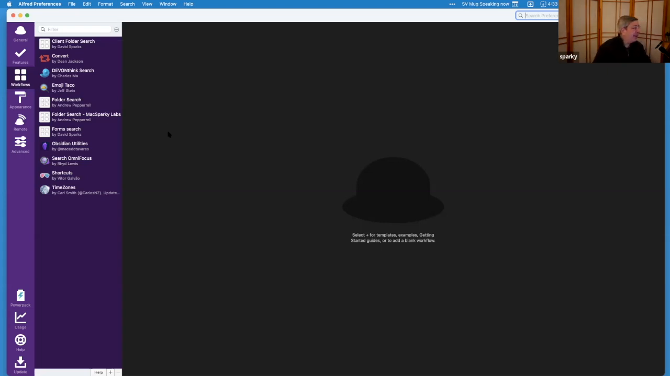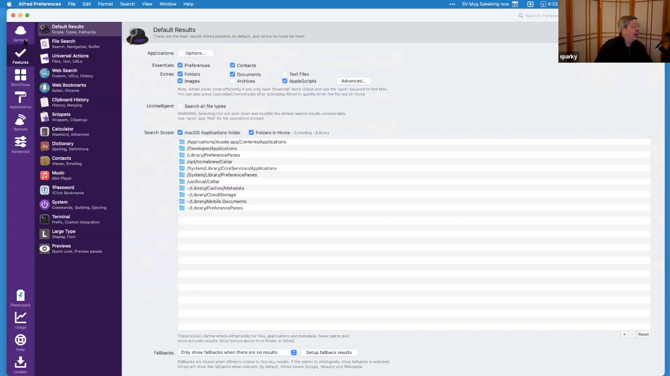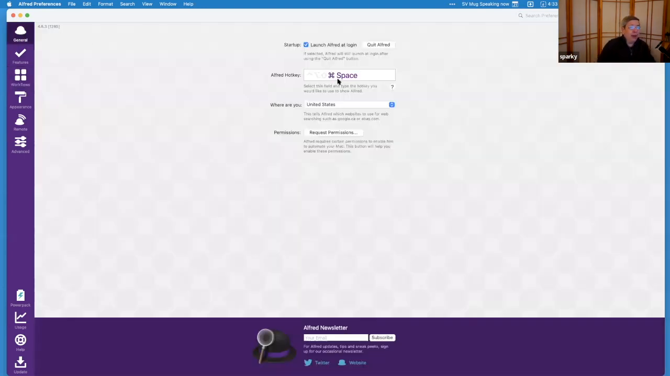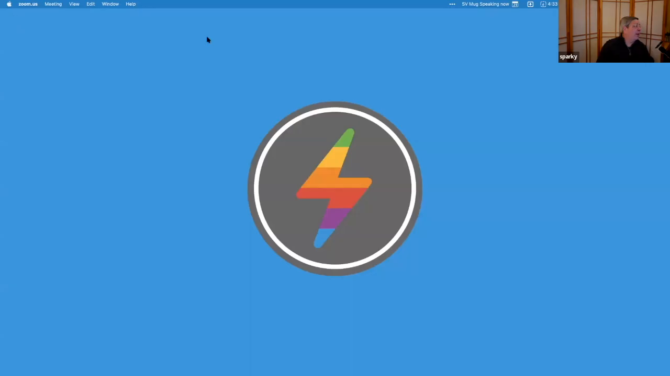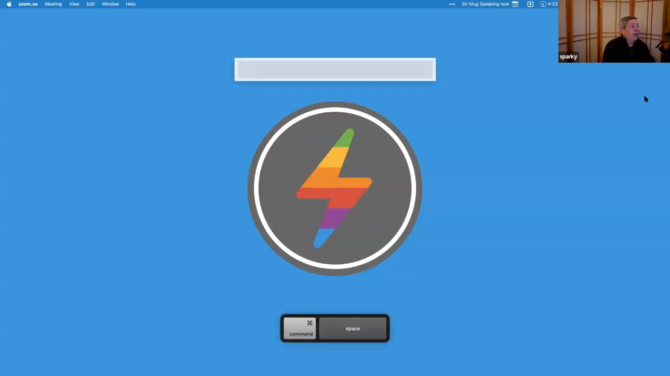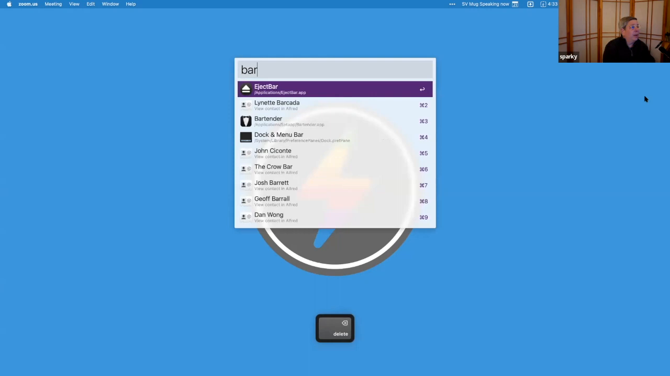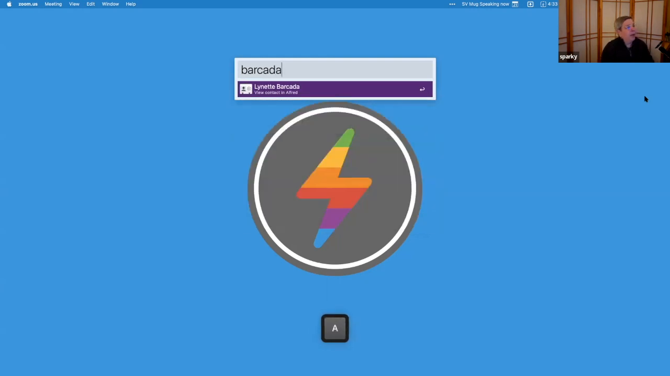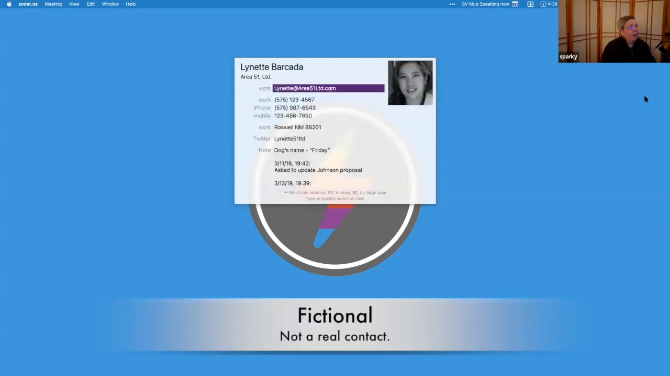I'm going to come back to this later and show you all these settings, but for now I can show you that I have replaced Spotlight's Command Space with Alfred on Command Space. Let me show you a few things I can do with it. The first is I can get a contact. Here's a contact for me, Lynette Barcata. This is a fictional person I use whenever I do presentations. In Spotlight you can see them, but in Alfred you can go down and select them, and this gives you a contact card for that person.